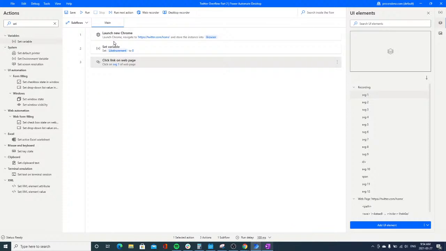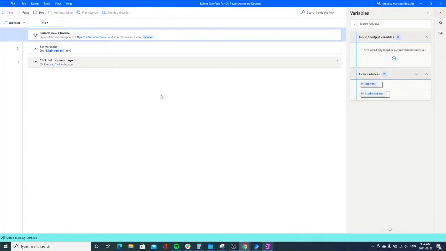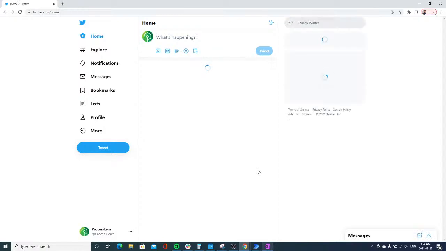Let's recap again what we're doing. We're opening the browser, we're setting this variable to 0. So theoretically it should click on the first like. Alright, let's see if it happens. If it happens, then we can put maybe a loop. So this opens again on the browser. Here we go. Let's see what happens.